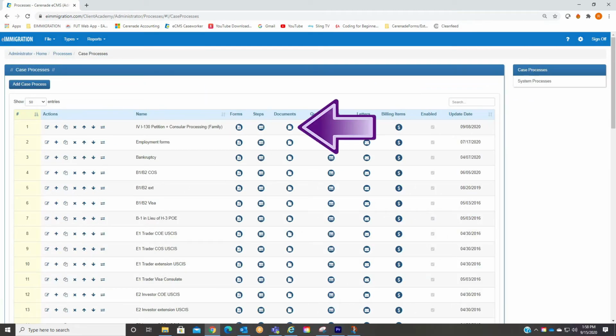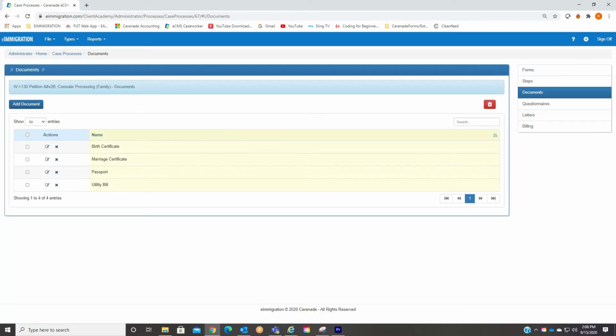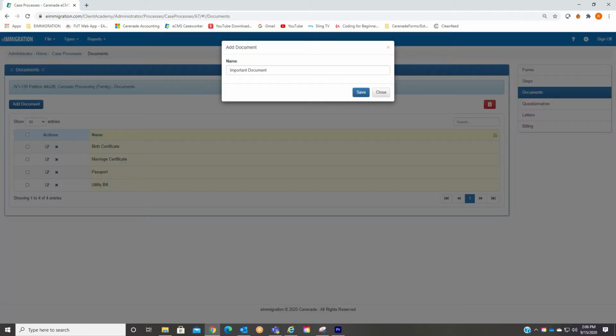The next thing to modify is the document checklist. By clicking Documents, you will be brought to a document checklist needed for this type of case. Same as before, you can modify the existing list or add more things to the list by clicking Add Document. You will name the document and then click on Save.